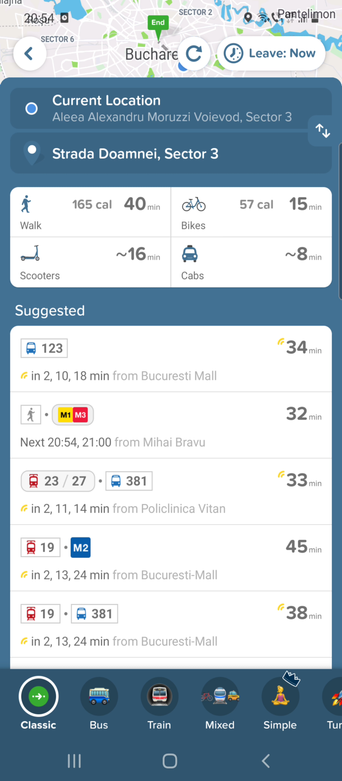So even if I'm always going on the same route, maybe I would like to check when the bus will arrive.